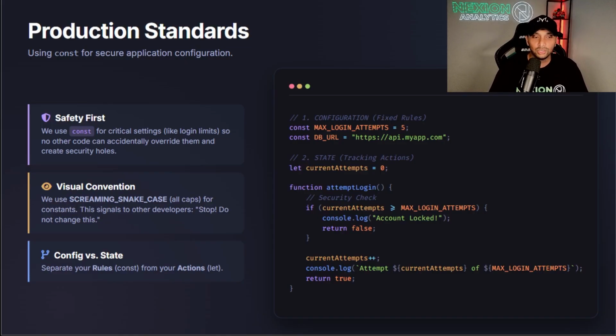And then at the bottom, we're actually changing the value, right? So this is taking what you've actually done so far and putting it together. From the top down, what you have is your database URL, your max login attempts, static at 5. You have the let currentAttempt. So currently you have 0 attempts, the attemptLogin function. And then at the bottom below that as well, for current attempts, you also have how many attempts you've actually done out of the max login attempts. That's going to return that as well.